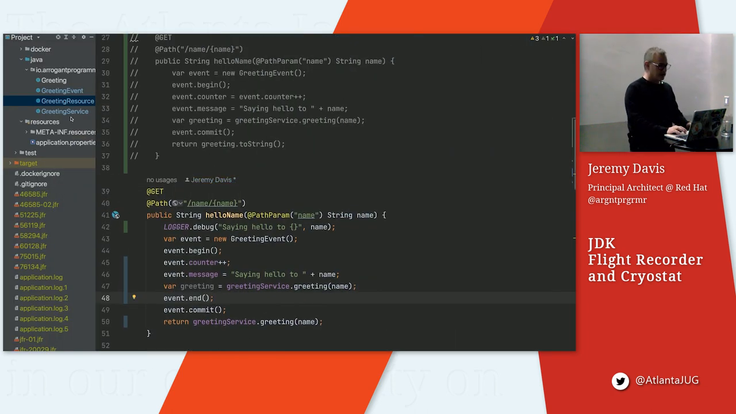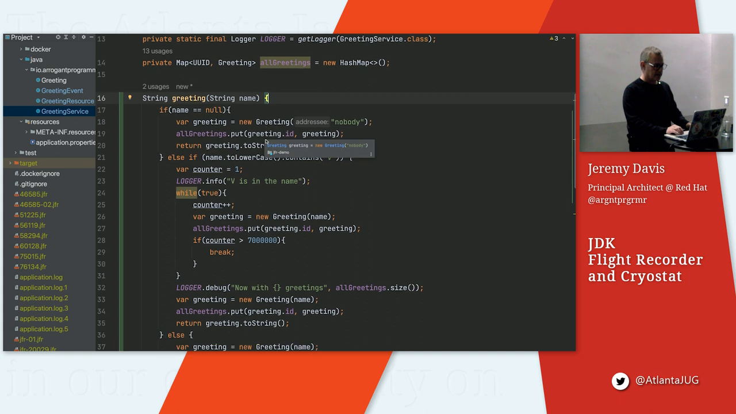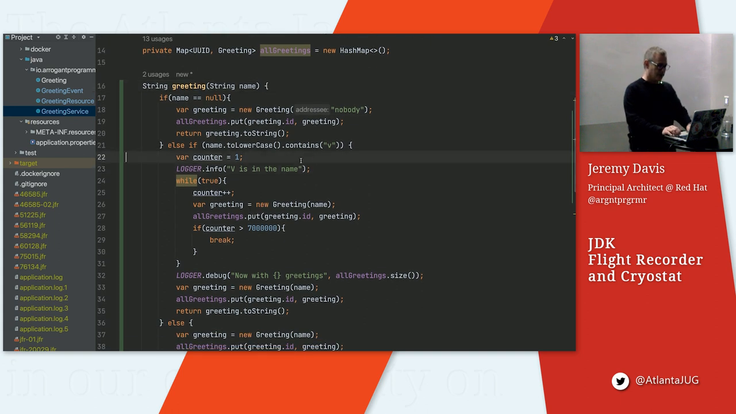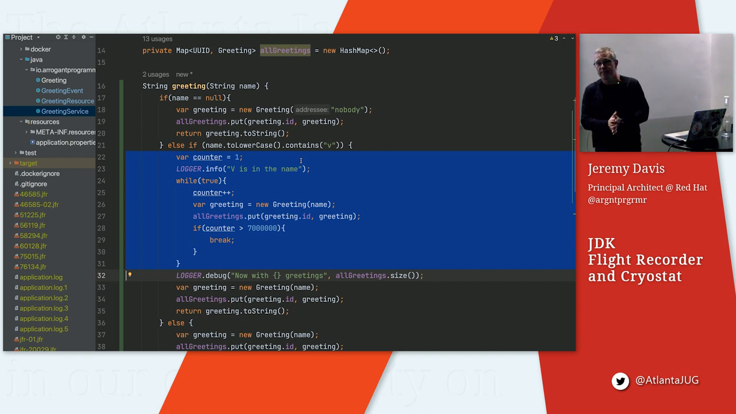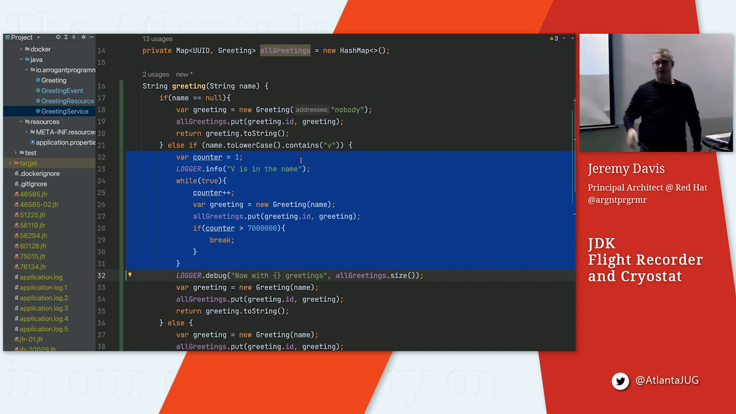So we can come in here, look inside of our greeting service, and I've got this weird thing that I do if there's a V in the name. Obviously this is some weird code that was put in here to cause an error. But you can see we can go from a very basic look at what's going on in the application, create your own events, drill down, and do some debugging, and really get a window into what's happening inside your class.